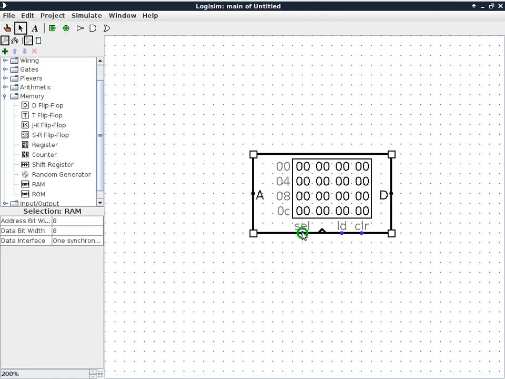In other words, if select is a 1, then this chip is actually paying attention to all of the other ports and is ready to do something. If this pin is a 0, then everything else can be going on. You can just kind of imagine the RAM chip has the headphones on, it's just ignoring everything.